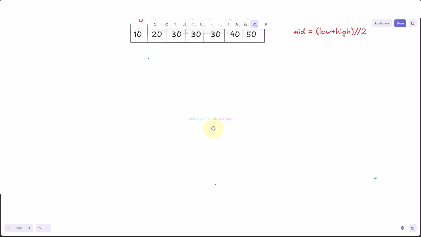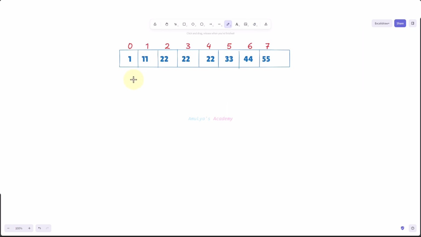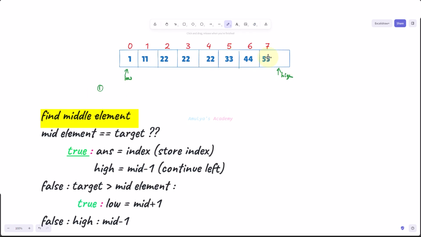Okay, let's take another example. First step, find the middle element. 7 truncated division 2, so we'll get 3, that is the middle element. Then compare middle with the target element. Let's take target as 22. Compare the middle element with target. Here it is true. So what we need to do? We need to store this index and we need to search in the left side. We need to check whether 22 is already present in the left side or not. So here to search in the left side, I need to take high equal to mid minus 1.